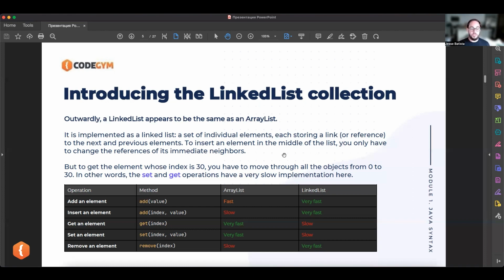To insert an element in the middle of the list, you only have to change the references of its immediate neighbors. So we have this difference between array list and linked list. Array list is a list implemented as an array. You know from arrays that if we want to add an element in a specific position that is already occupied, we need to shift all the other elements forward.